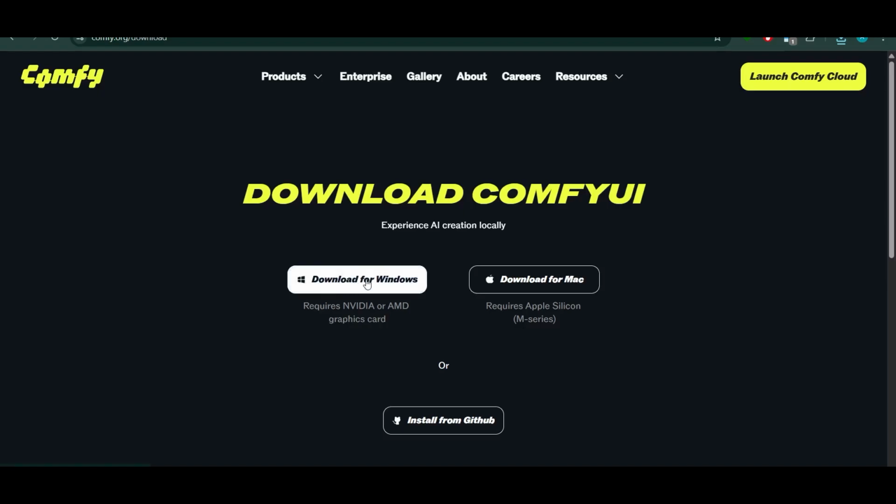For me, it's Windows, so I'm just going to click on this one, and then your download will start. Once it's been downloaded, all you have to do is run the setup and install it. Make sure that you already have a Stable Diffusion model installed on your PC. If you haven't downloaded it, there's a separate video in the top right banner. Just go ahead and click on that and you'll be able to download the Stable Diffusion model.